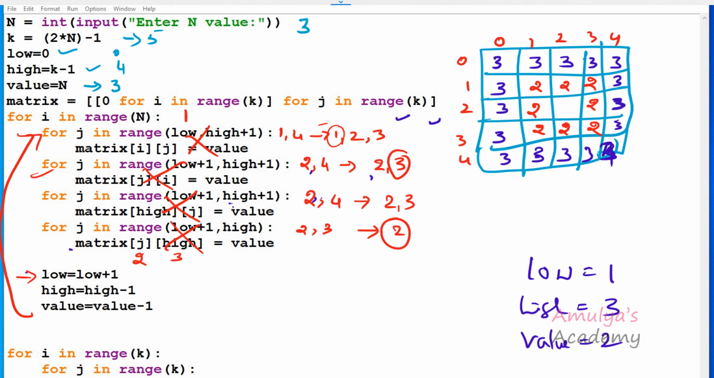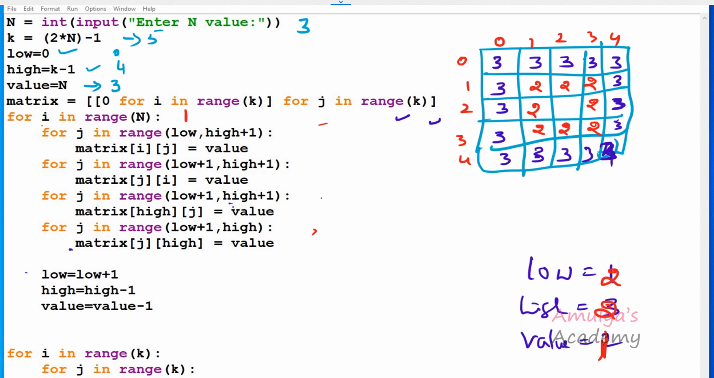Low equal to low plus 1. So low becomes 2. High equal to high minus 1. So high becomes 2. Value is value minus 1. That is nothing but value becomes 1. Again control goes to here and so i value is 2. Low to high plus 1. Low is 2. High plus 1 is nothing but 3. So I'll get range as 2.